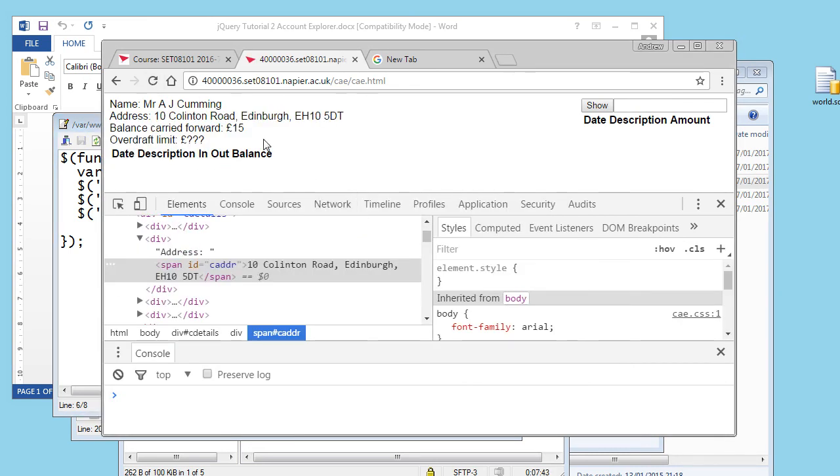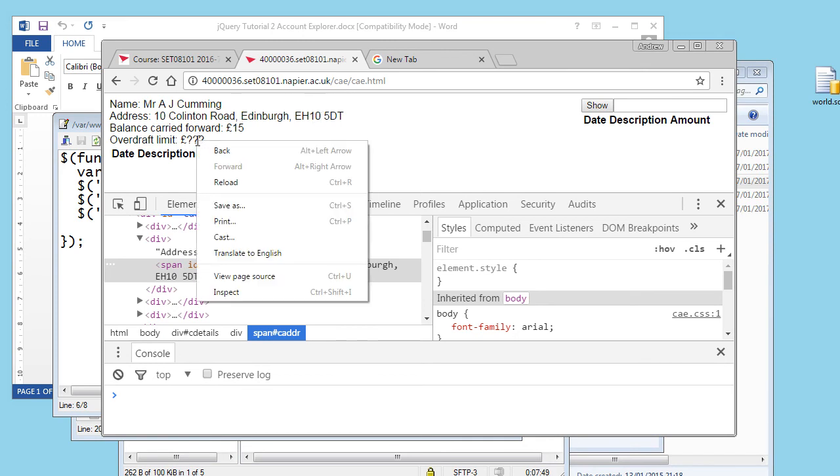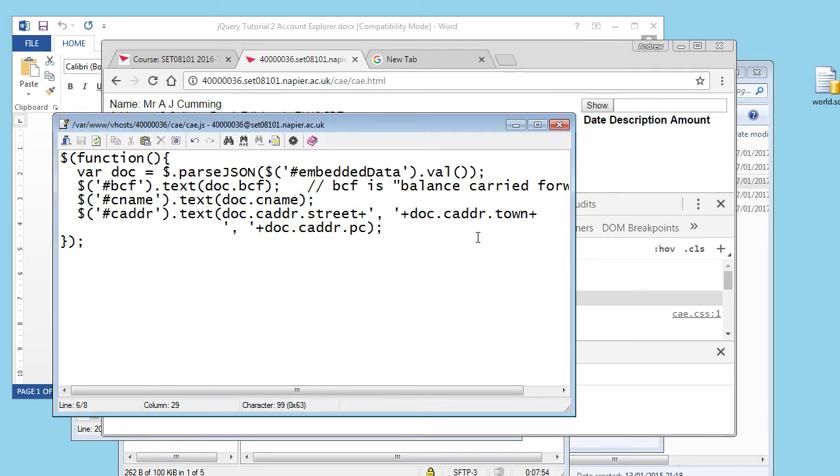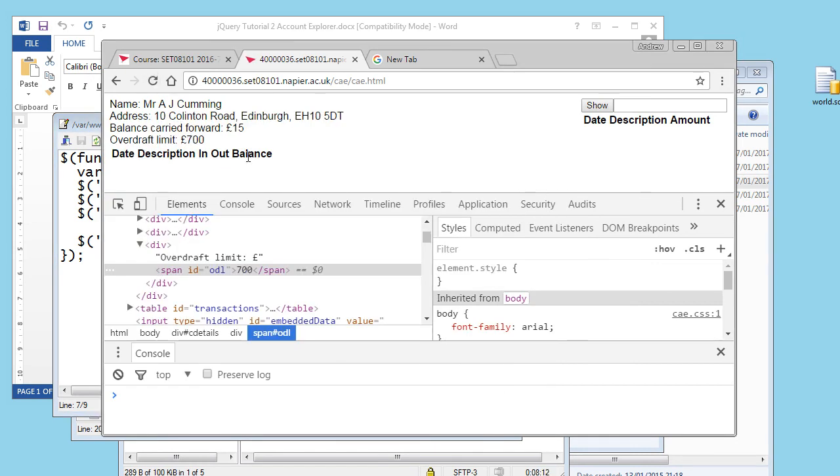What else? The overdraft limit's got to go in there as well. Check what that thing's called. Inspect, and that's a span. It's called ODL, so we know the pattern. It's going to be simple. We just say $#, what was it? ODL, overdraft limit, and the text of that is going to be doc.odl. Save that and reload. Those fixed components are all in place. And I've taken care of the first part of this.